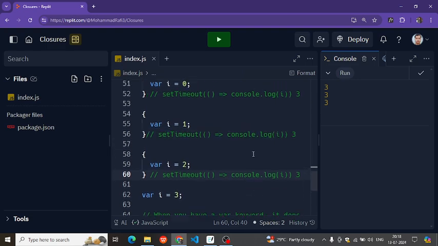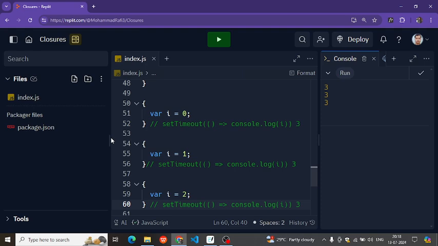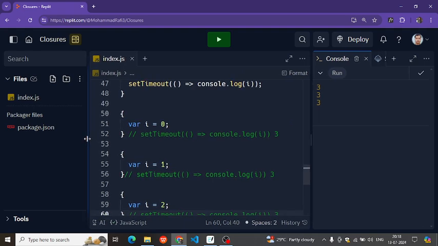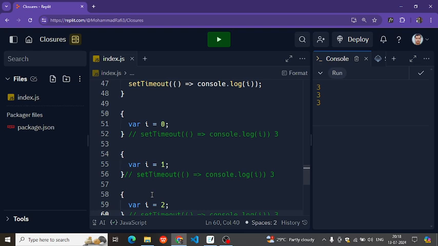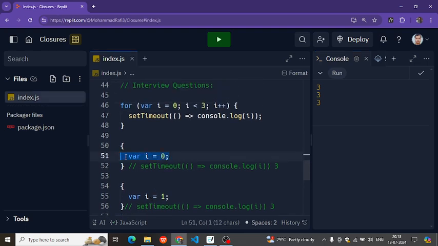All right, so you got the idea, right? The idea behind it is that the var keyword is function scoped. So in each for loop iteration, the variable i gets declared again, and it overrides the previous value, right?